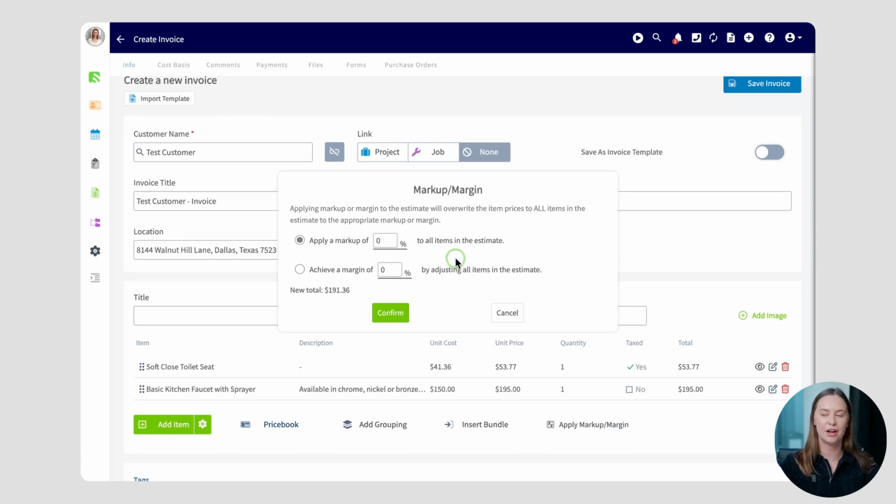This is up to your discretion, but you can choose either one and even preview what it will look like by seeing the new total displayed on this page. When you're happy with the changes that you've made, press Confirm, and you'll watch the unit price of all line items automatically adjust. This is a great way to ensure that you've achieved a certain margin or you've marked up all of your items consistently without having to edit each and every line item.